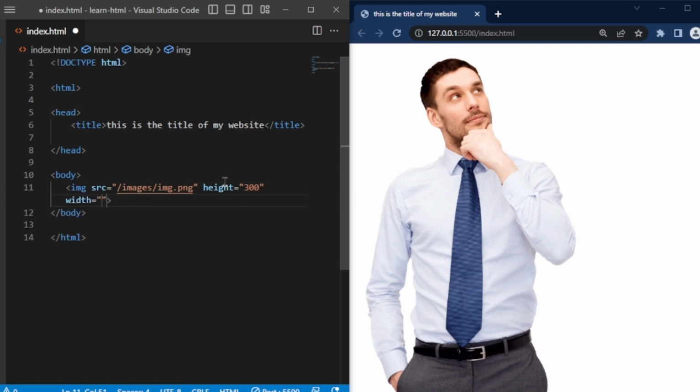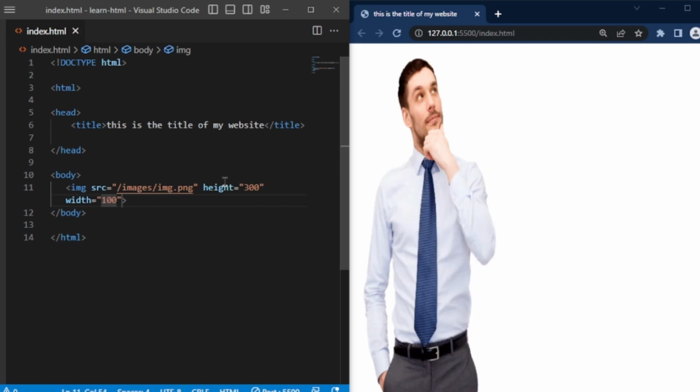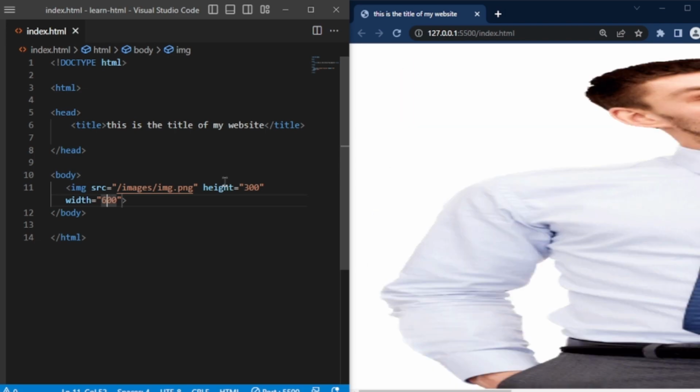For instance, let's change the width to 100, resulting in an extremely skinny image. Conversely, if we set it to 600, we get an extra wide image. To maintain the proportion, I'll only modify the height attribute.